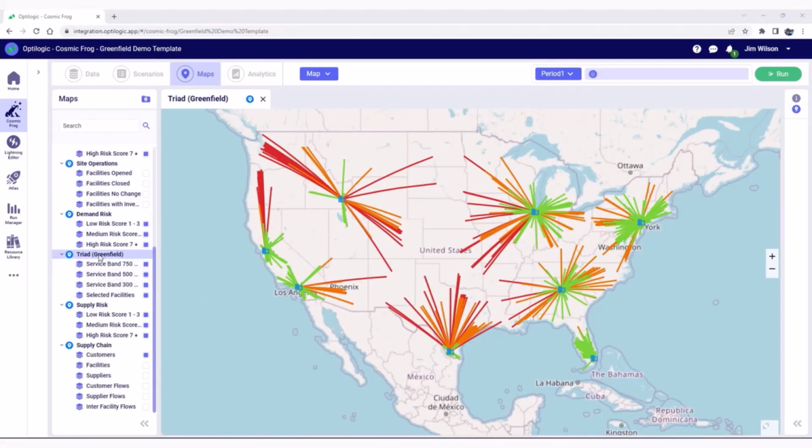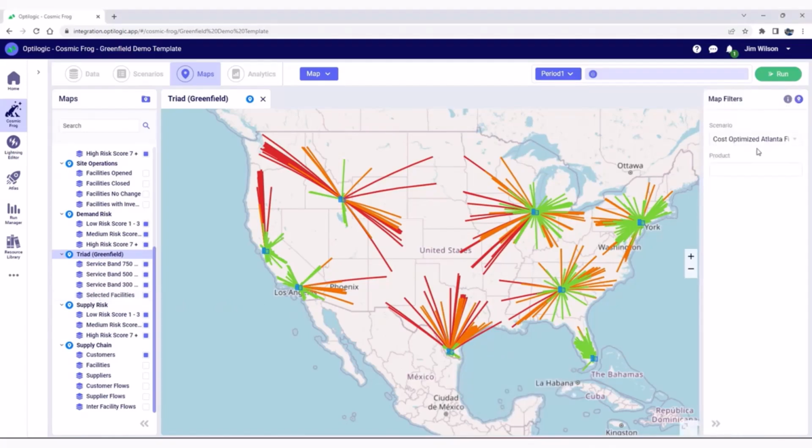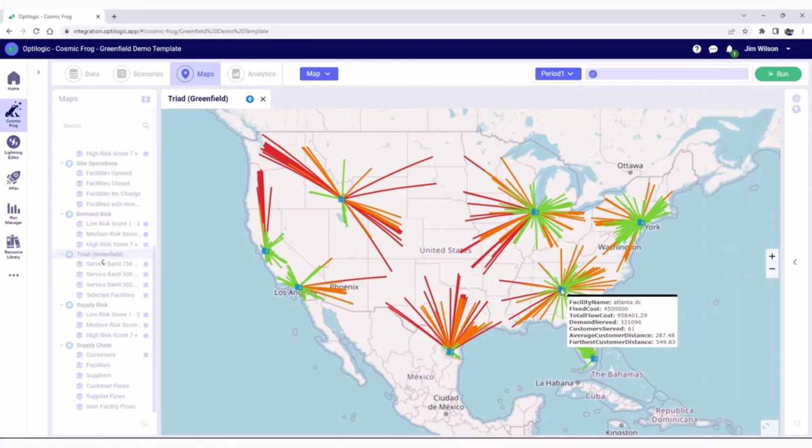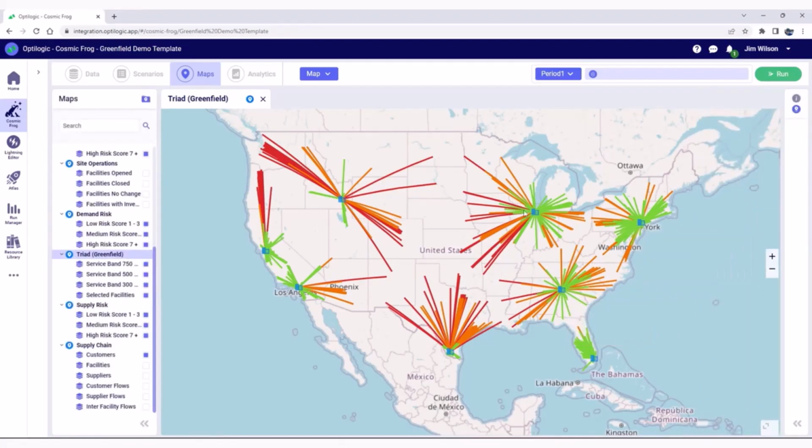So we also have template maps that show us really powerful visualizations of the selected facilities. So here we're looking at the optimum, including Atlanta. So we can see that Atlanta is a facility that's part of this solution. And then we have the 7 additional facilities that the Greenfield has found for us. But we can also see that we've got layers for each of our service bands. So we can very quickly visualize the green, where we're fulfilling customers within 300 miles, and then the orange for 500 and the red for 750.